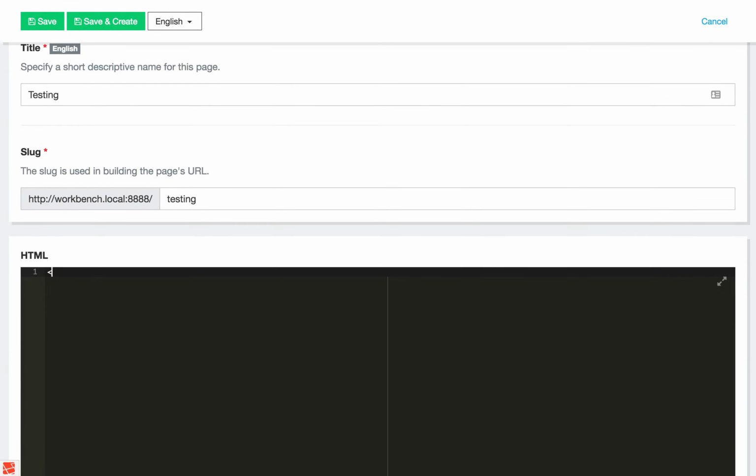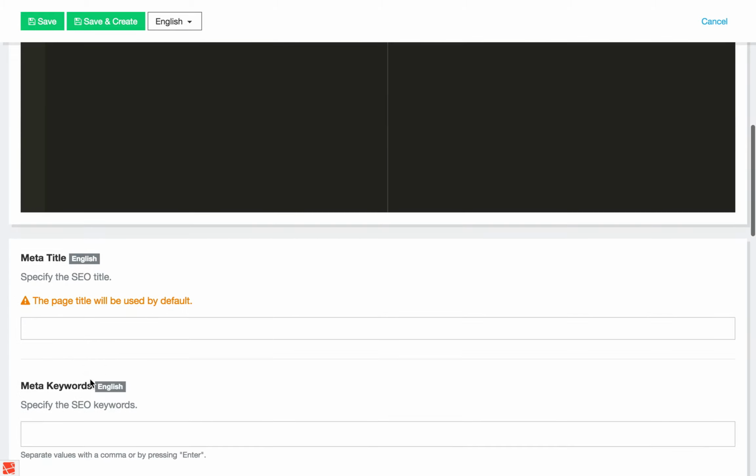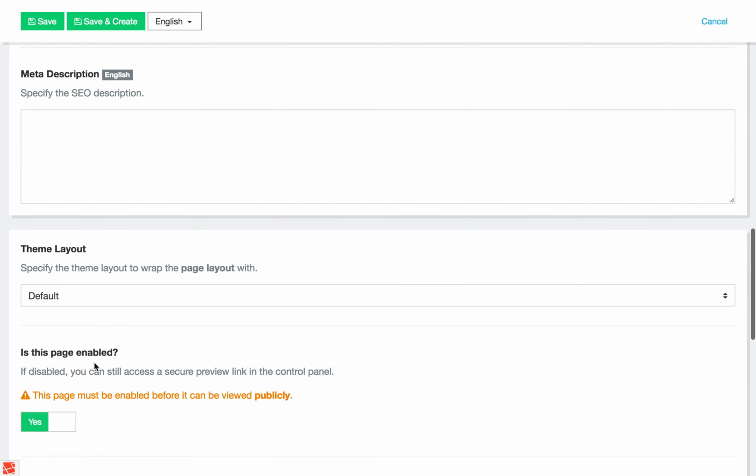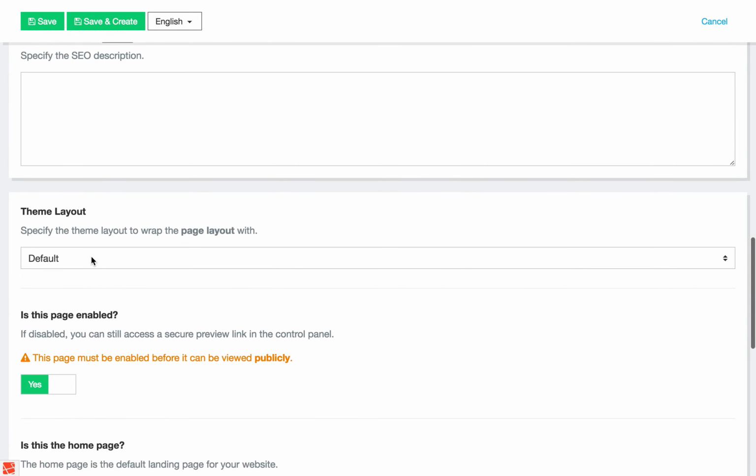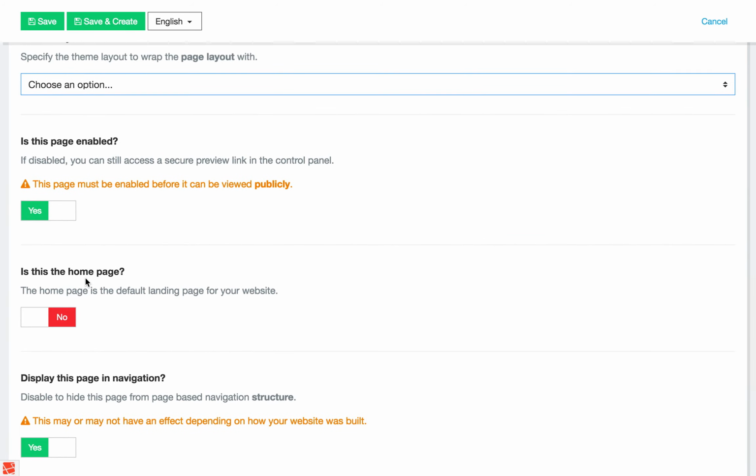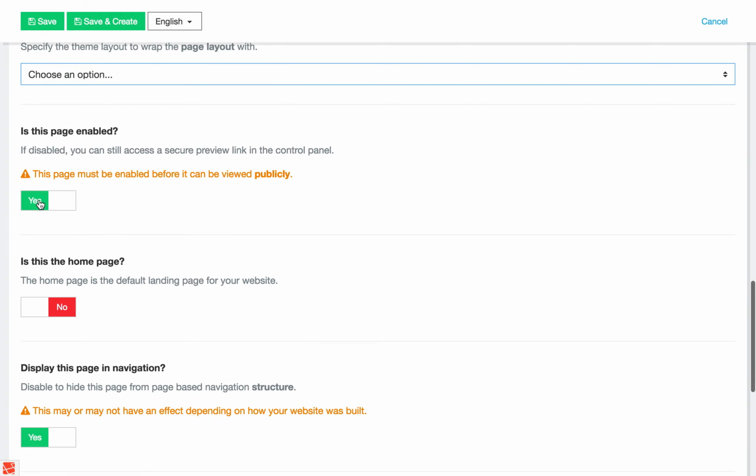And in here we can do something like, we'll leave the SEO stuff alone. The theme layout is being defaulted. We can change that. I like to just unset it, just to let the page type dictate that. The page is enabled. If you do not have the page enabled, you'll still be able to view the page if you're logged in, and when you click on view, it'll give you a secure URL to share with coworkers, or if somebody needs to review the page that doesn't necessarily have a login just yet, or you don't want to give them a login.